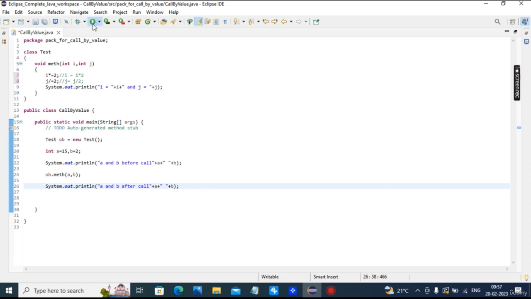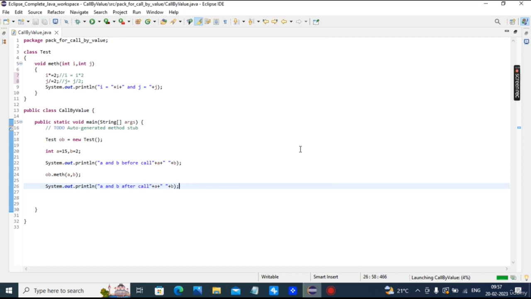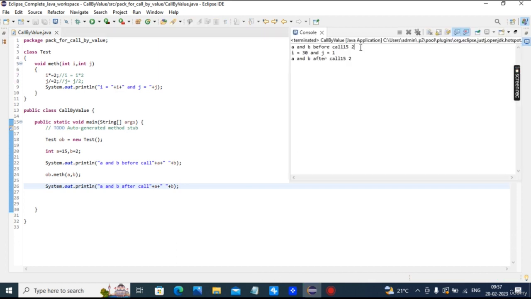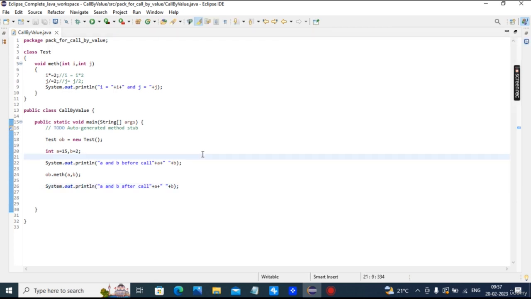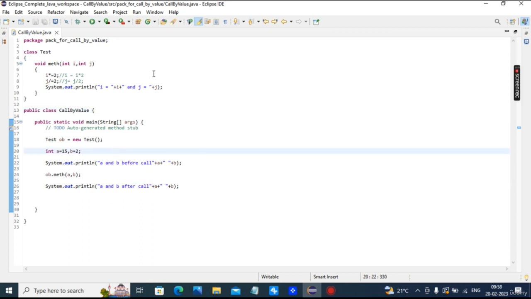So we will run this project. a and b before call, in the actual method they are modified to 30 and 1, and after the call 15 and 2 remain intact. So it is a very simple example we have seen.